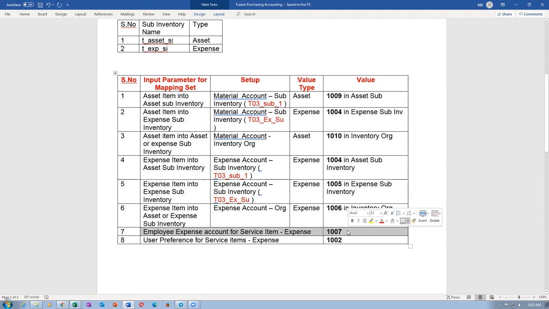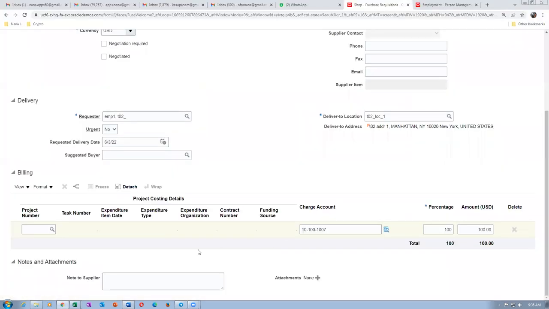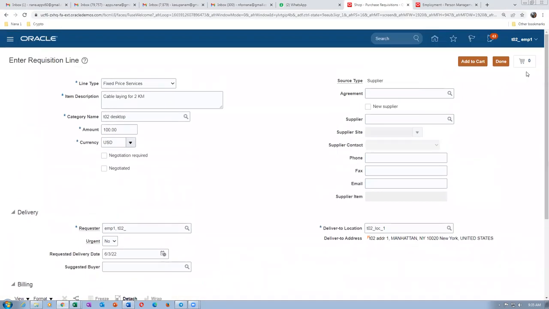So we will know what happens when employees create it: it will now hit a common expense account, which will be common and not as per this. So I'm going to set up 1002. I will now give cancel, then give done and come out of it.